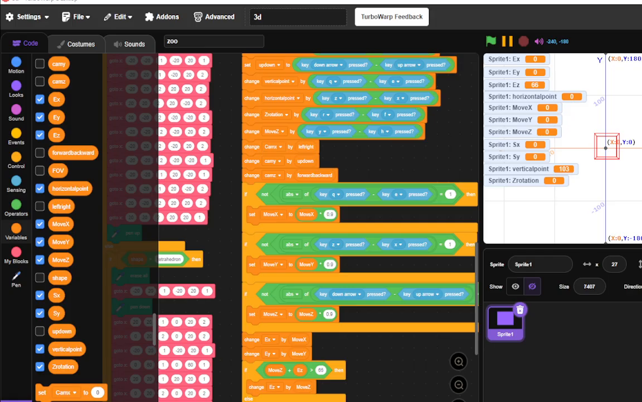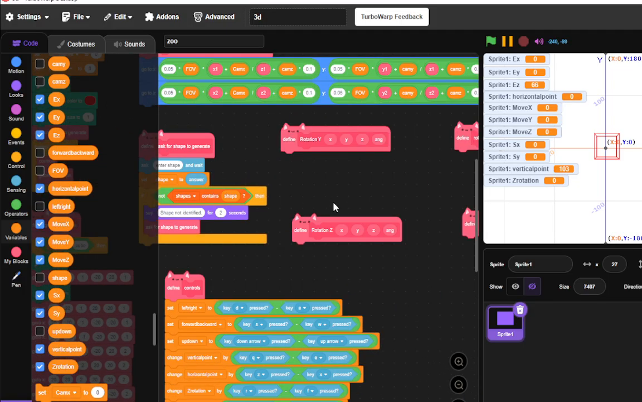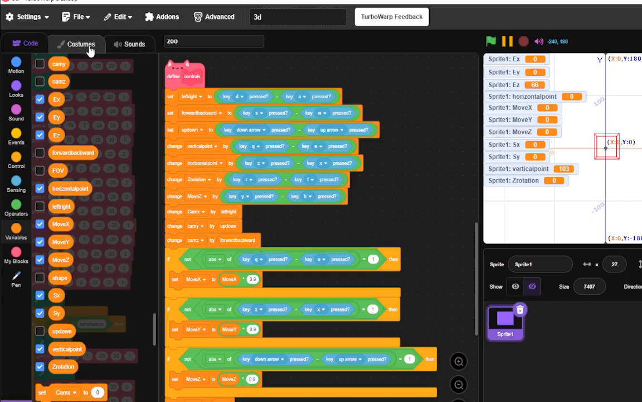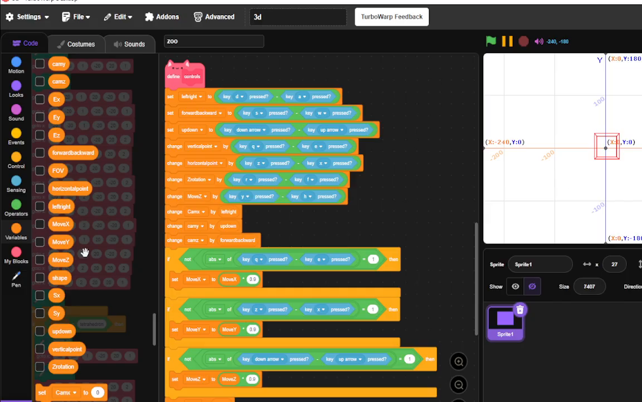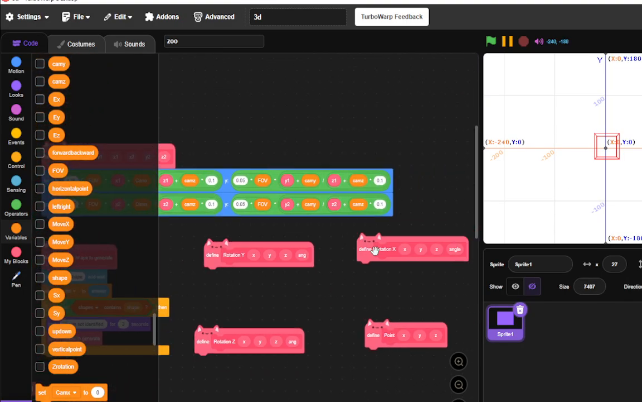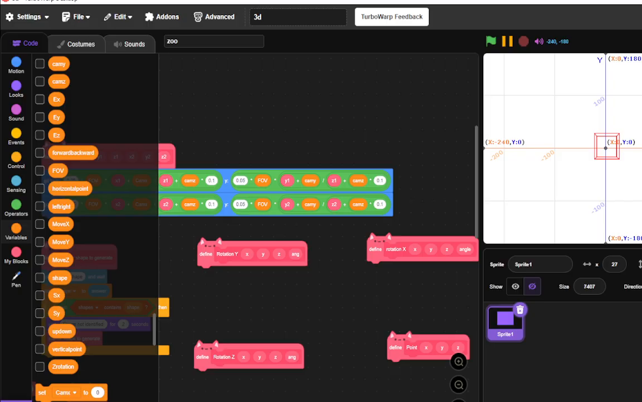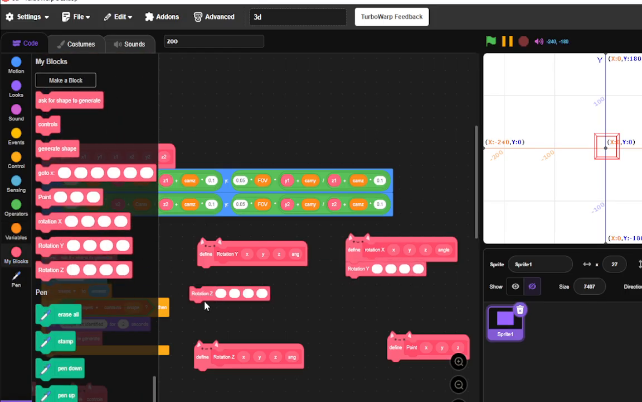So yeah, I was waiting for you to finish. So now, after we're able to change our variables, I'm going to hide them for now so that we can see the screen better. We're now going to add in what will make our shapes rotate. So in the rotation X, put in rotation Y, rotation Z, and then point.